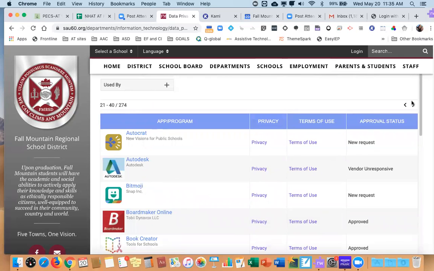So that I feel like is something I want to plug in terms of schools doing that. It just makes it so much easier for educators and probably for the tech department too, because then not everyone has to keep on asking. You can just go and look.